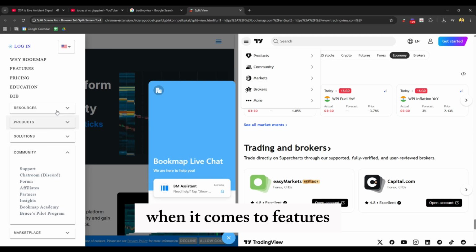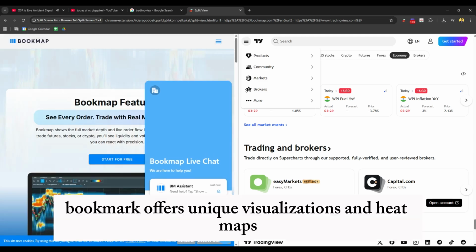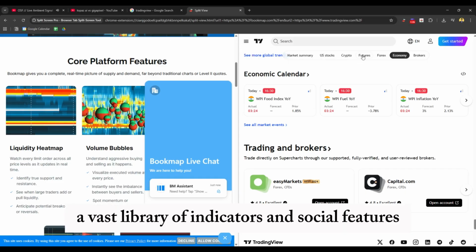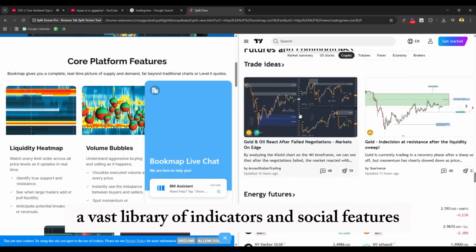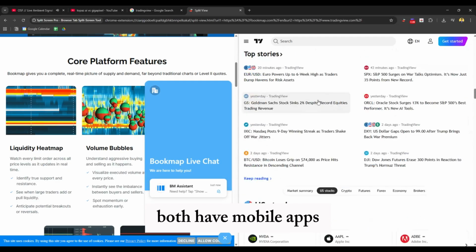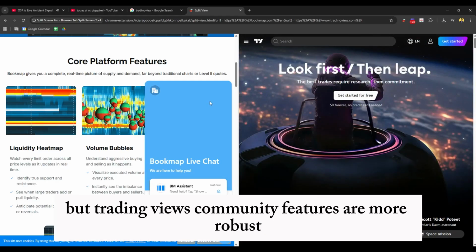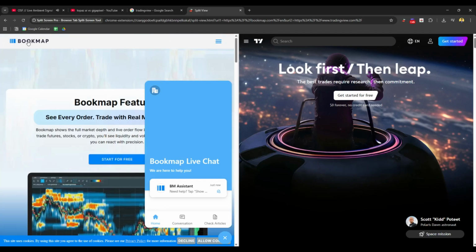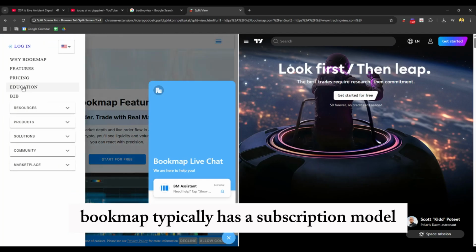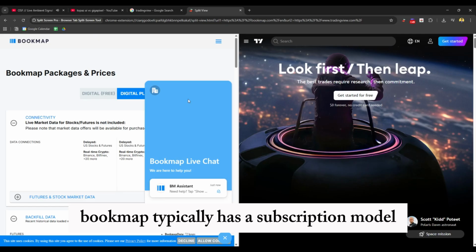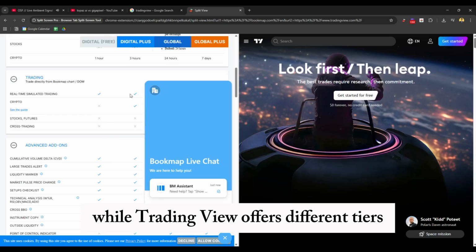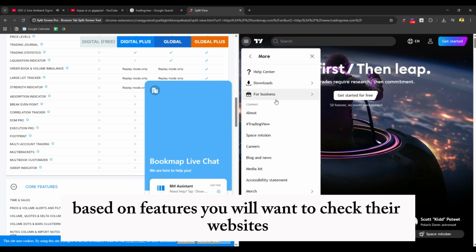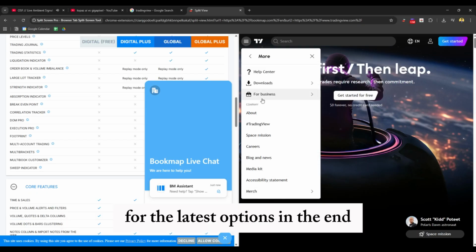When it comes to features, Bookmap offers unique visualizations and heat maps. TradingView provides a vast library of indicators and social features. Both have mobile apps, but TradingView's community features are more robust. In terms of pricing, Bookmap typically has a subscription model, while TradingView offers different tiers based on features. You will want to check their websites for the latest options.